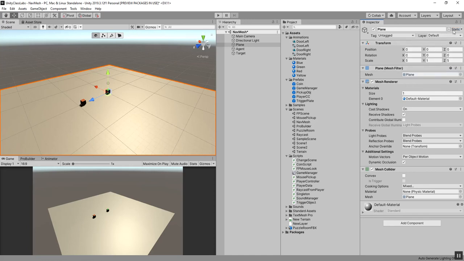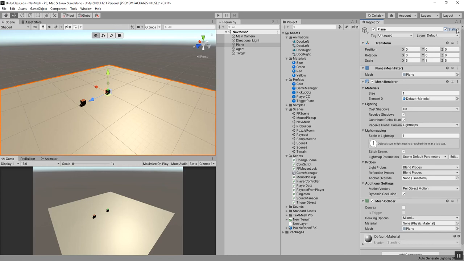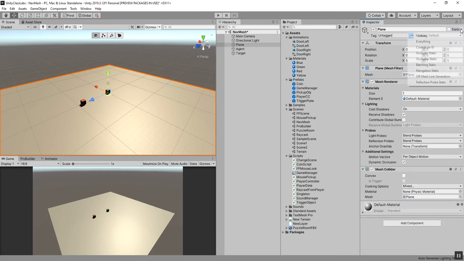Okay, and you'll see a little dash goes in there because only one static option would be selected. So if I go back here, just navigation static, see how it's a dash. If I click the little arrow here, it shows up there. Alright, so once that is done, what we can do is bake the navigation mesh.